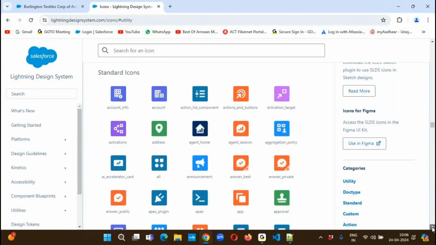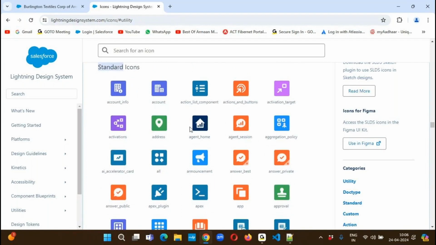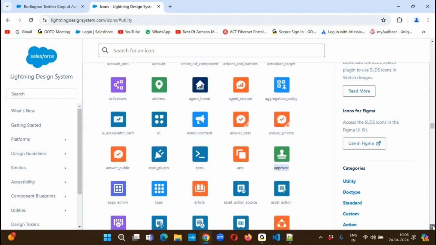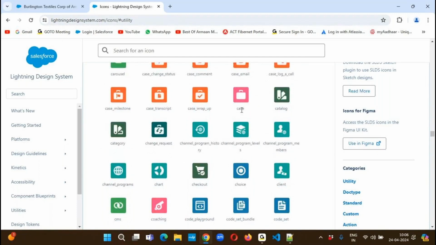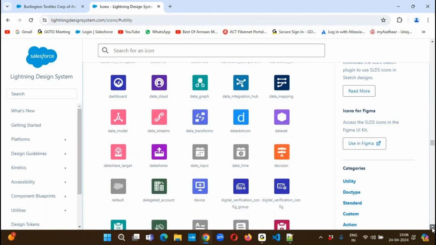Then we are having standard icons here. What Salesforce standard objects are available? Those object related icons are also available. There is an account icon over here, address icon, all icon, Apex icon here, application icon, approval icon. Like that, these icons are also available here. Now, this is a case icon, chart icon, checkout icon. So many icons are available here.